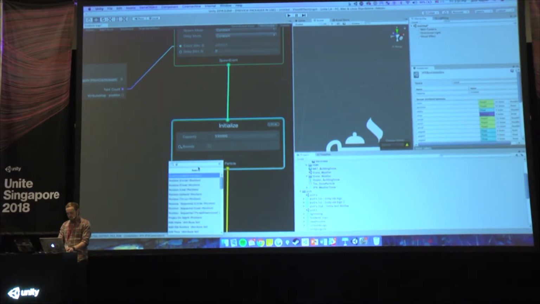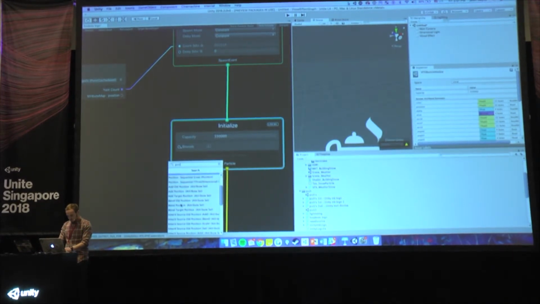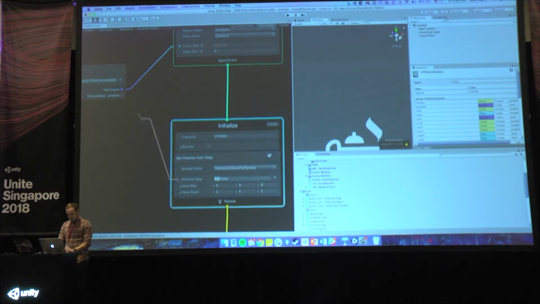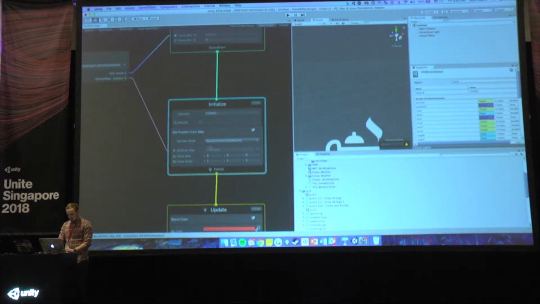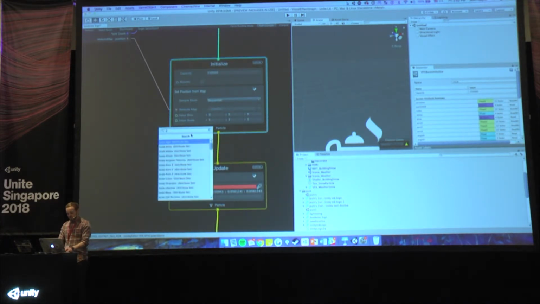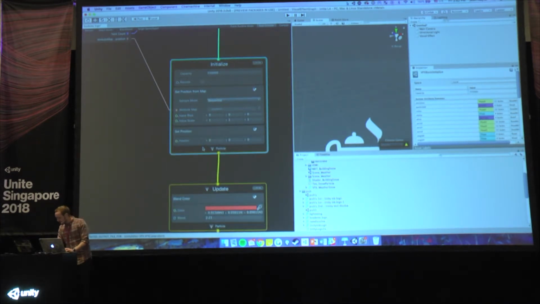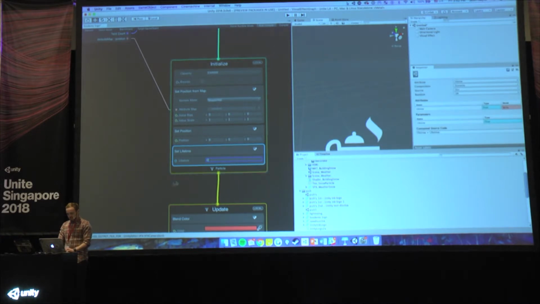Set position from map. And this now needs the attribute map from the point cache. I'm going to set this to sequential, and then I want set position, so we're setting all the particles' position once. I want just a generic set lifetime, so that can last for, say, 6 seconds.